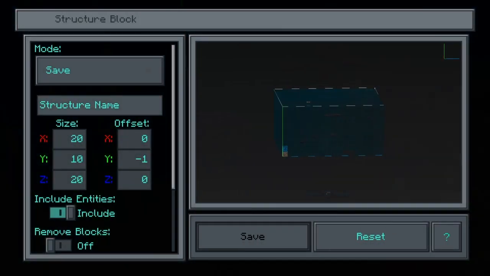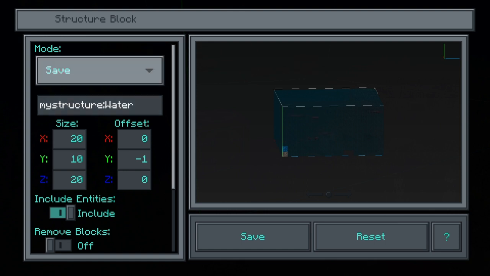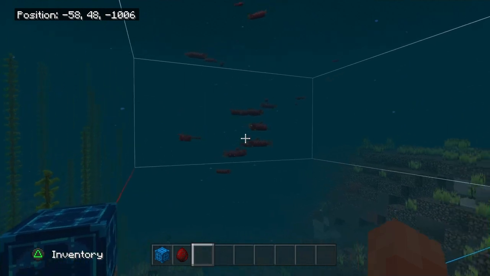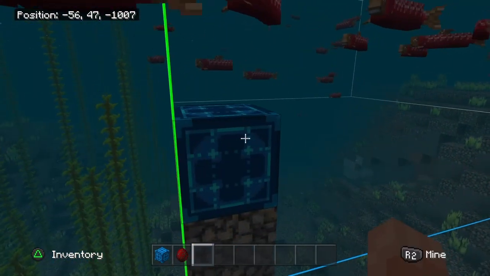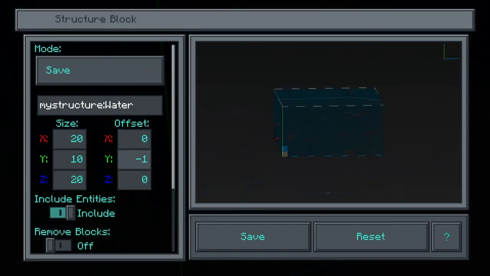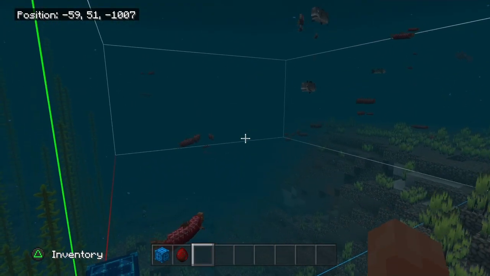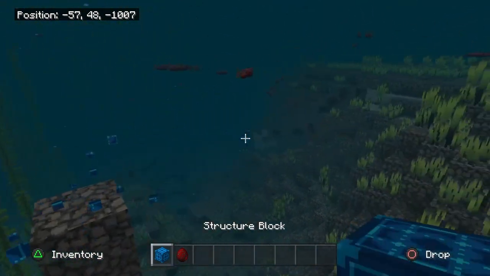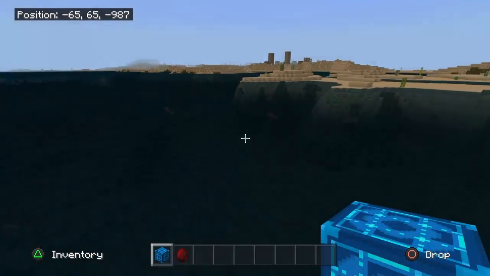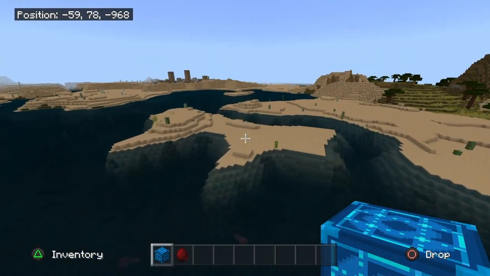Click on this real quick. Right here for the name, I'm just going to place water. I'm going to go ahead and hit save right there. And as you see, we still got fish inside of here. And now let's go ahead and come down here and hit save. Alright, now once you've got that, now this chunk is saved. So let's go ahead and take this structure block.